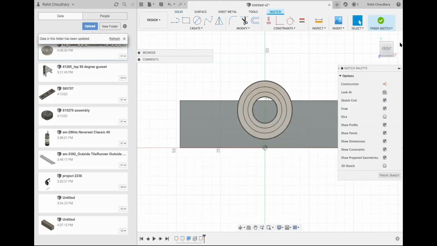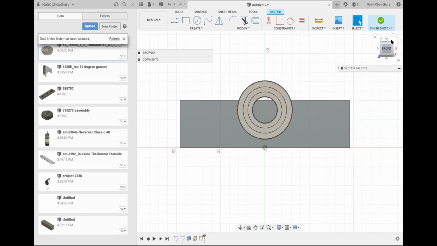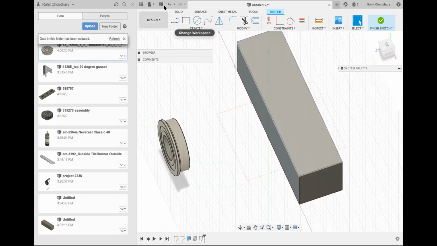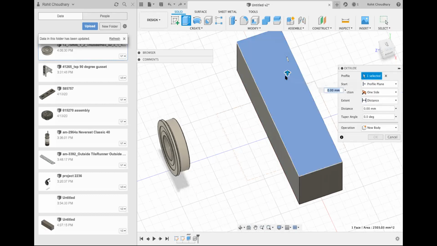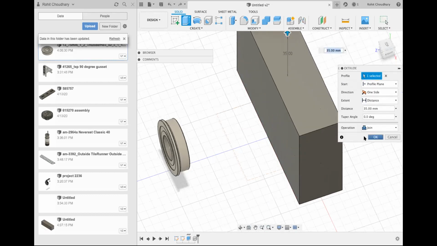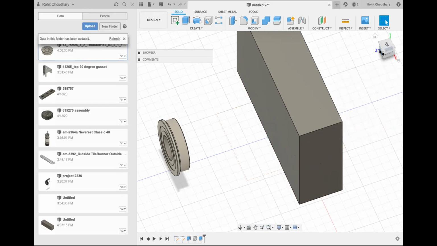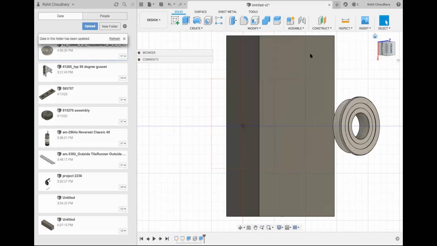And I think what actually happened is that your rectangle is not large enough to create a hole big enough for this bearing. So it's a pretty simple fix. We just go to extrude again and click this top face and just bring it up a little bit higher. So once you've done that, you can see that now it's a lot larger.